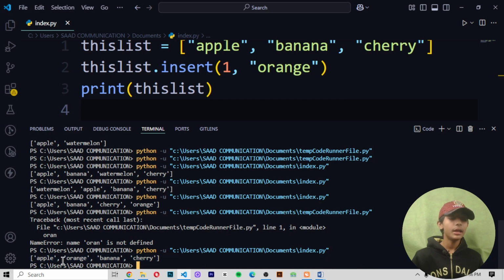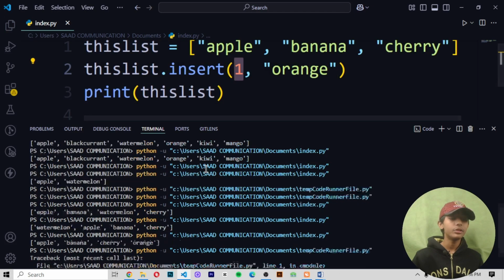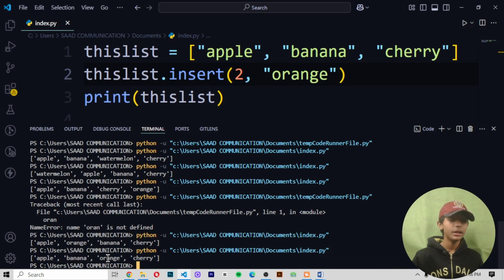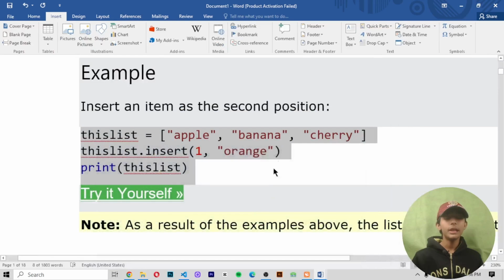Why is it giving me orange at index 1? Because I wrote 1 here. So if I write 2 here, then at index 2 it will give me the orange. Here you can see at index 2, it is giving me the orange. So like that you can do it.